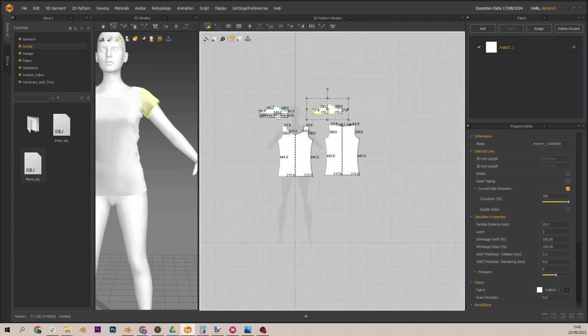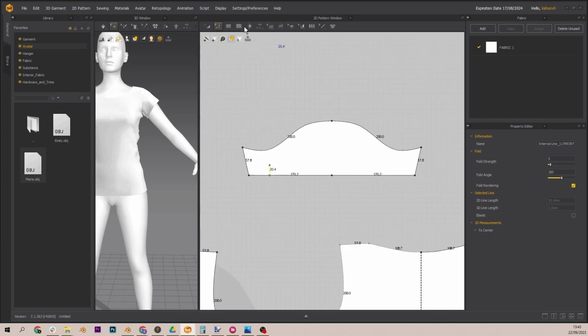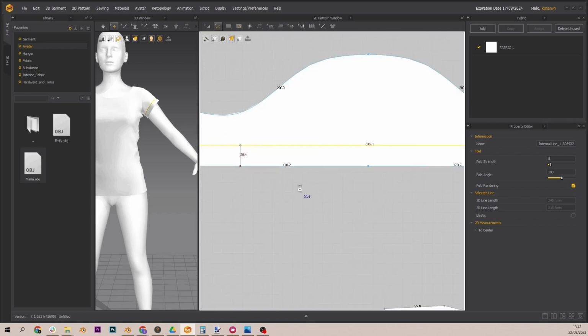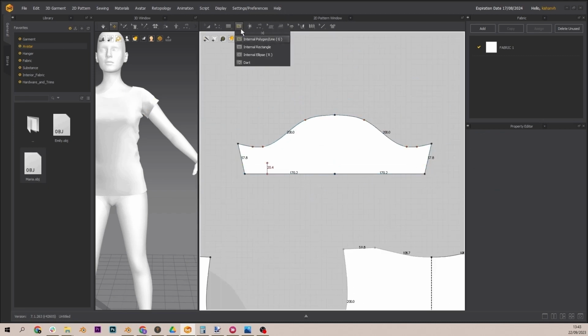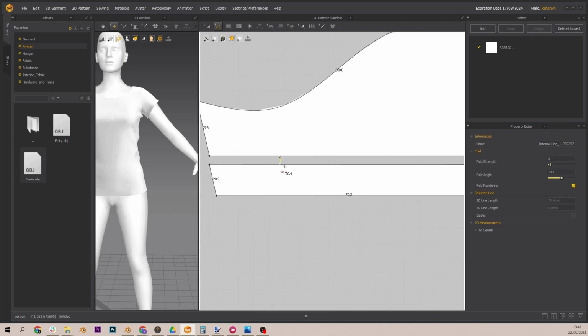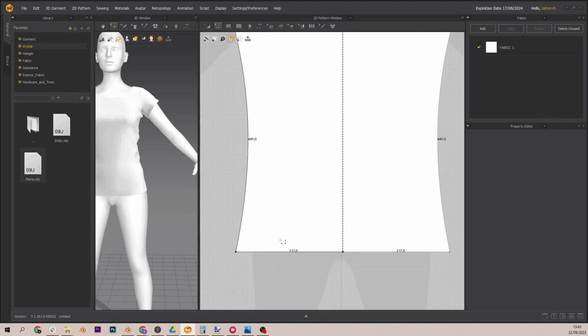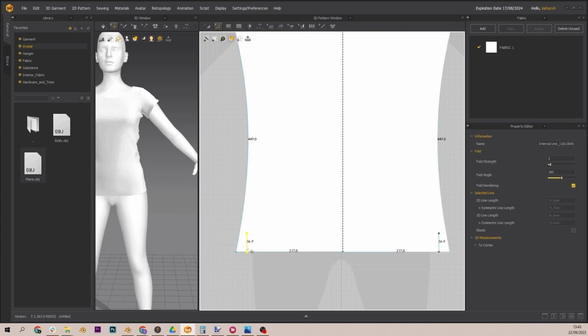Ensure this is done for the second sleeve as well. Repeat the procedure. Delete the internal lines that are no longer needed. Repeat the same procedure for the other shapes of the garment.